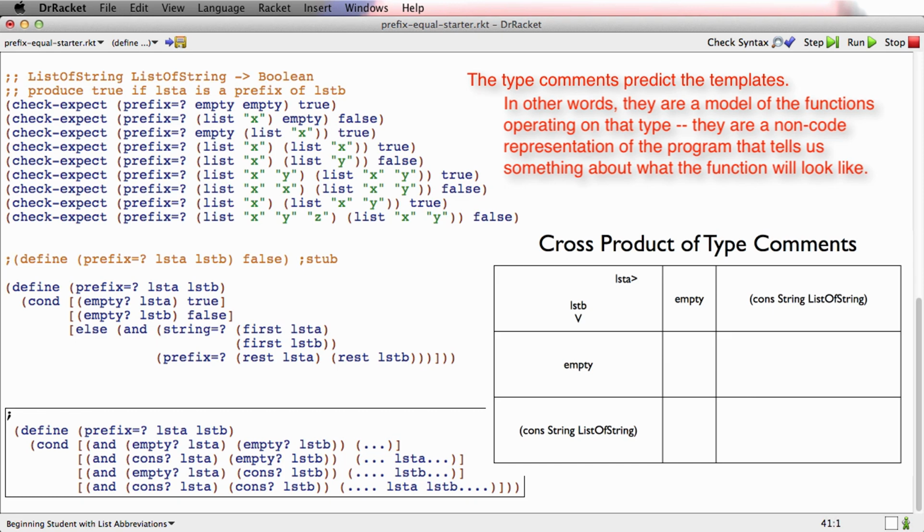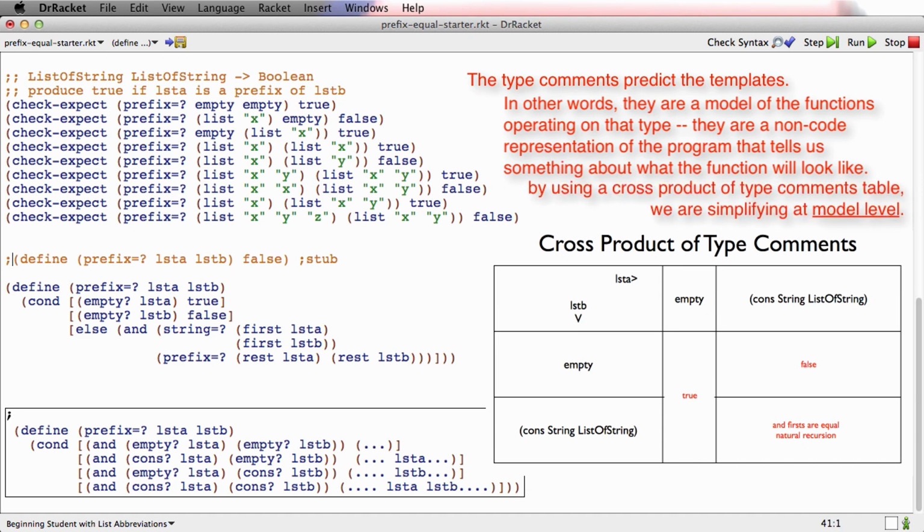We combine them in the table. We fill in what the code should do in the body of the table. And then we simplify the table by taking this column here and turning it from 2 cells into 1 cell. And then we generate the template and the function off the table. And we end up with 3 simple cases in the cond rather than 4 complicated cases. The technical term for this is simplifying at the model level. It's a huge idea in all kinds of science and engineering, and it's certainly a huge idea in software development.